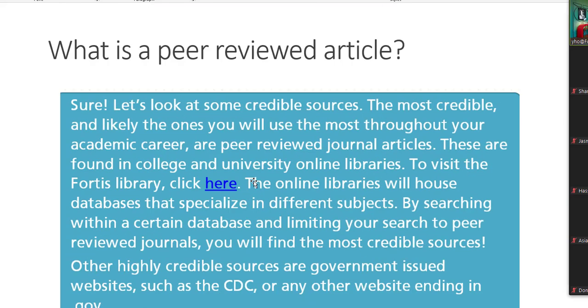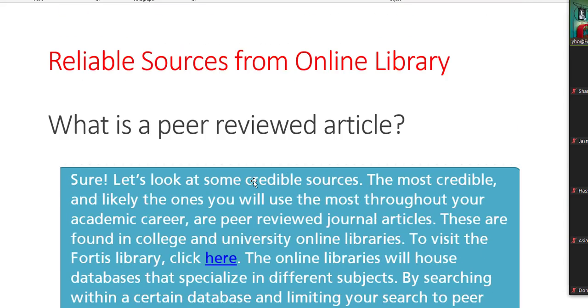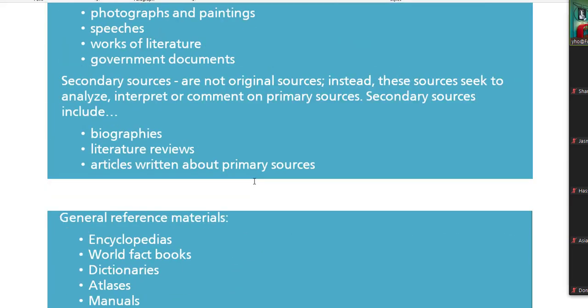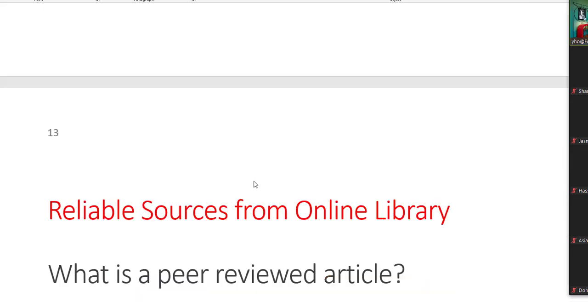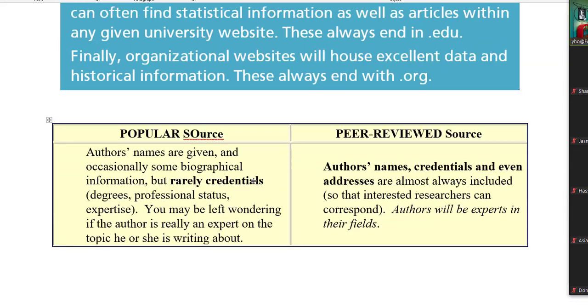All of this information comes from your interactive lecture. If you go through your interactive lecture, you will find all of these. That's where these blue boxes came from. I took it from your interactive lecture. Anyway, what is the difference between a popular source and a peer-reviewed source? A popular source is what you find on Google.